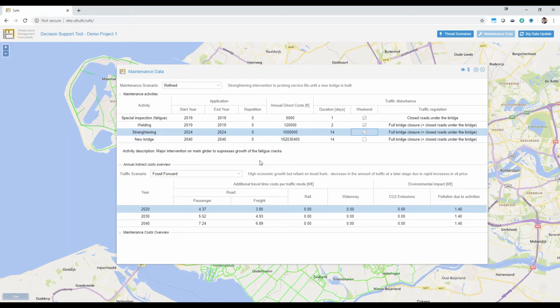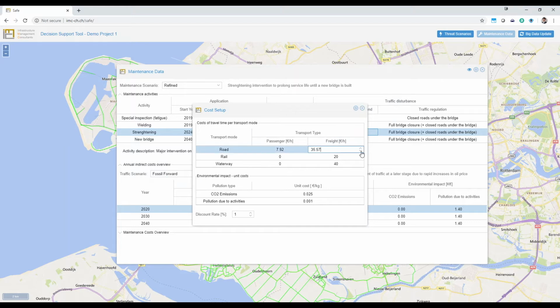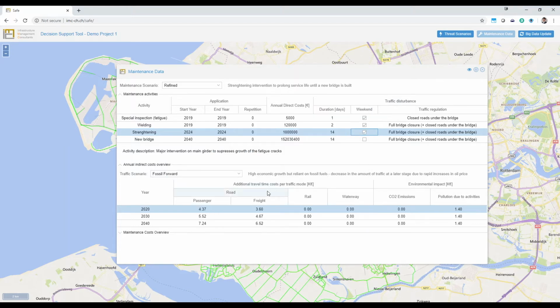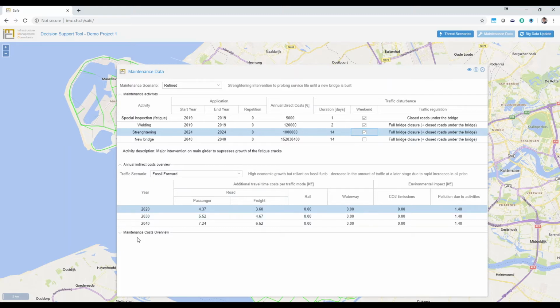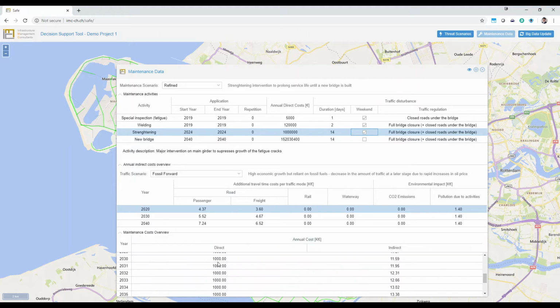The presentation of annual indirect costs is similar to the case of threat scenario, and the cost setup is shared between threat and maintenance windows. Therefore, the modification of related unit cost data affects evaluation of indirect costs in general. The annual sum of direct and indirect costs of each maintenance activity can be reviewed in this menu as well.